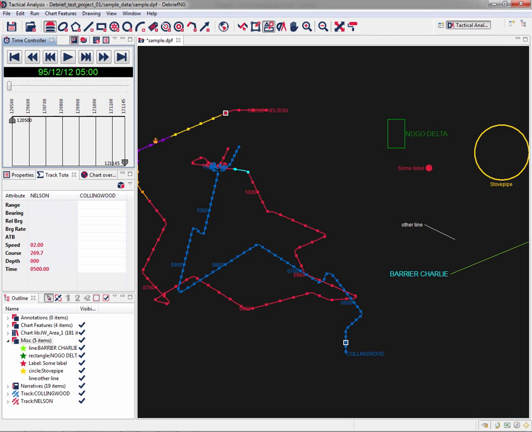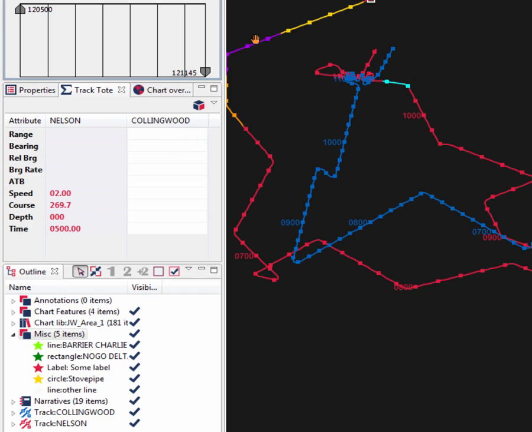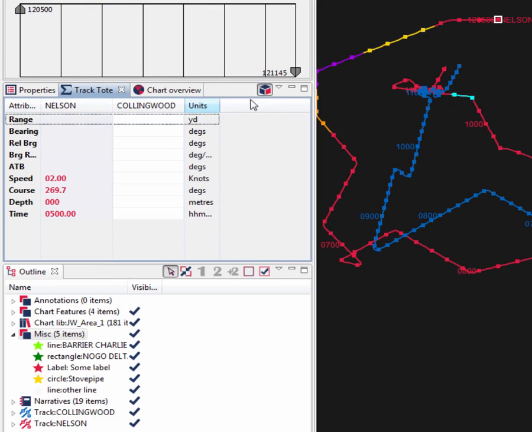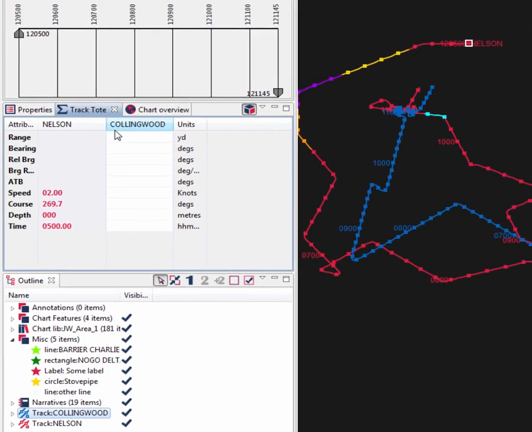The track tote contains information about selected tracks within the active plot. Though the limit on the number of tracks that can be displayed is determined only by the memory capacity or capability of your PC, the track tote itself will display a minimum of at least 2 columns, one for the active track and one for the attribute column, as you can see here. And also you can have an optional units column, or as is shown here, show calc units column. In our sample DPF file, the left-hand track contains the primary data for Nelson, and the right-hand column contains the secondary track data for Collingwood, and all calculation data is taken from the corresponding tracks.